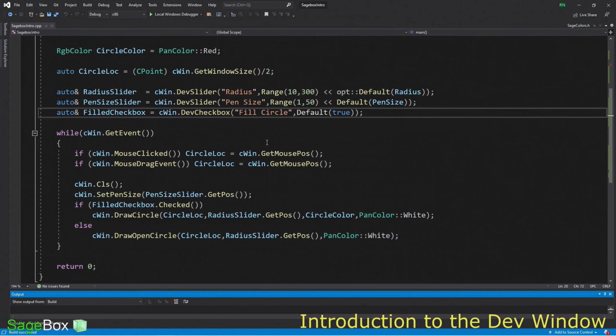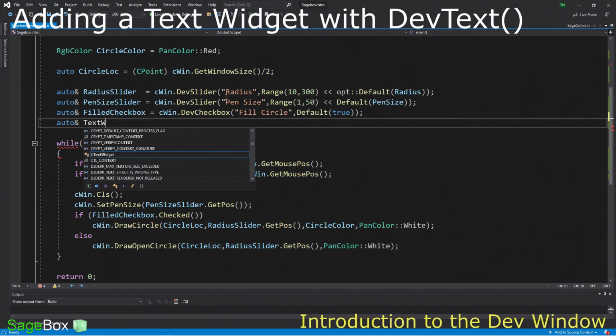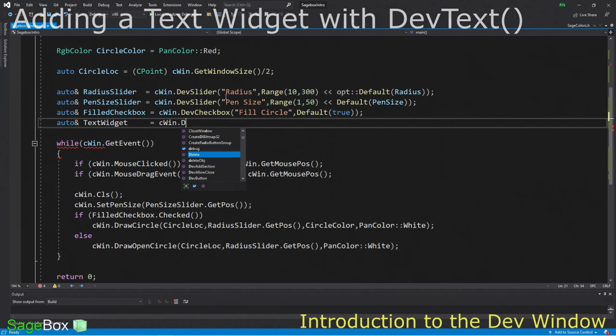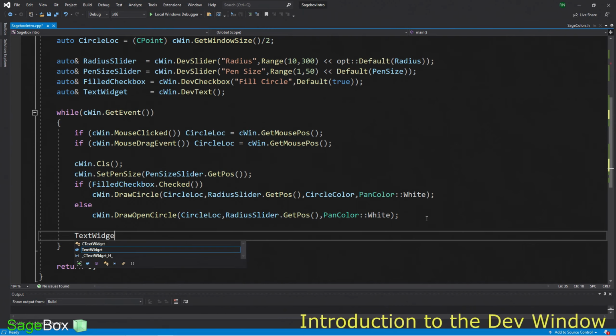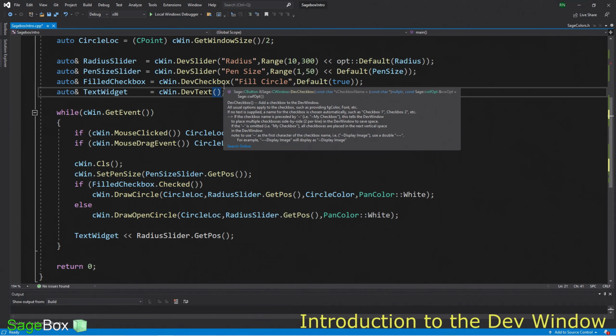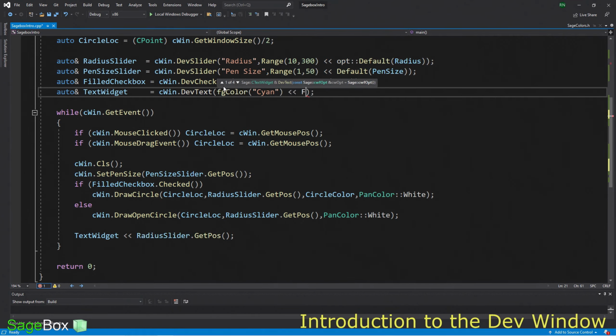So now let's put out the radius information to the dev window by using a text widget. So we can make a text widget with the function dev text. And then what we can do is at the bottom, after we display it, we can use the text widget to display the radius. Let's stylize it a little bit by putting in a foreground color of cyan and also adding a font size of 30.